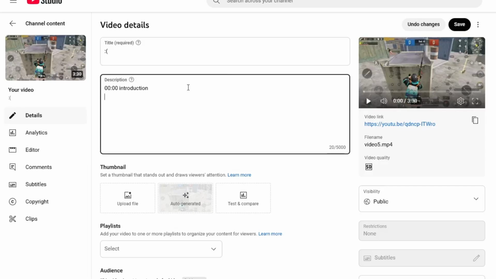After that, you add the next timestamp and title. For example, you could type 1:15 Getting Started or 3:30 Instructions. You can add as many chapters as you like, as long as each one has a valid timestamp and a short title. Also, make sure there are at least 3 chapters total, and each one must be at least 10 seconds long. YouTube won't create chapters if these rules are not followed.